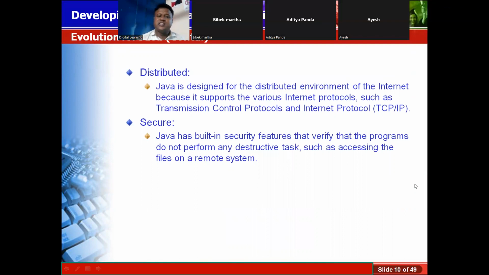So distributed Java is designed for the distributed environment of the internet because it supports the various internet protocols. It supports TCP and IP. When your system is connected to the internet, it has one internet address that is called the IP address. When you are giving a request to the server, suppose at the same time multiple people are giving a request to the Facebook server. At that time, TCP converts all the requests into small packets.